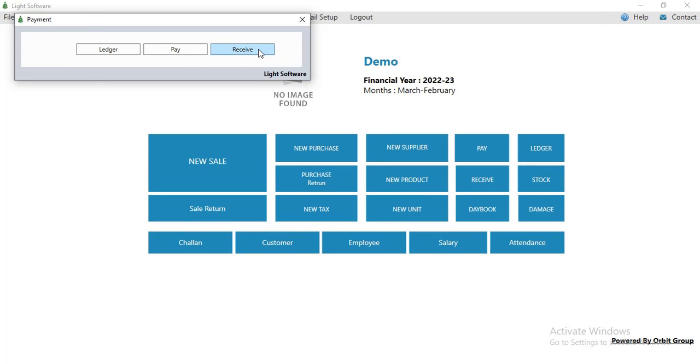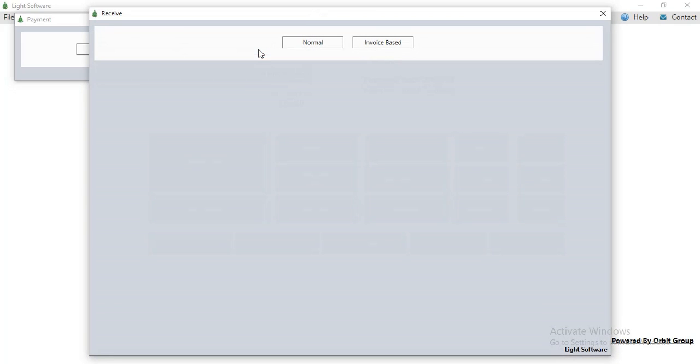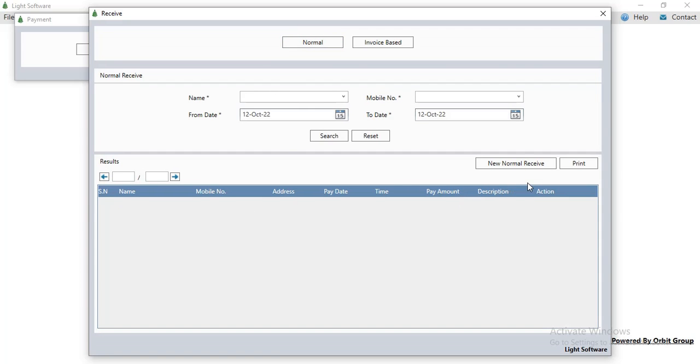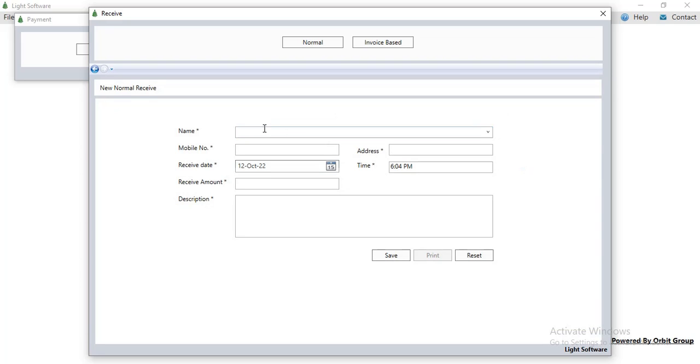And in a receive, you can enter the received payment details. In a normal, you can add a normal receive record from the new normal receive button. You have to enter the name, mobile number, address, enter the receive date and time and receive amount, description. Then click on the save button to save the new normal receive record.